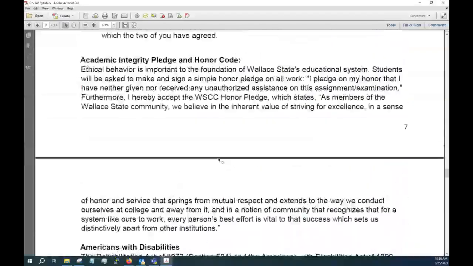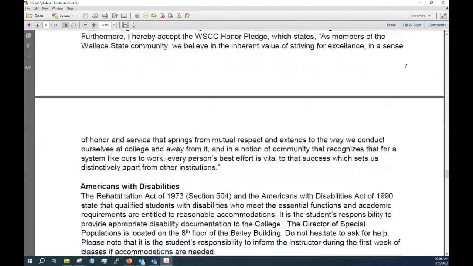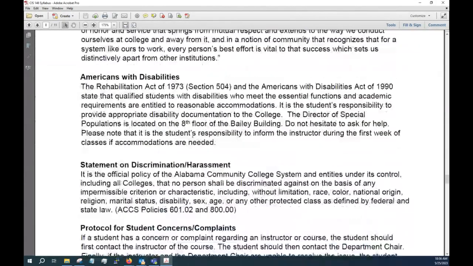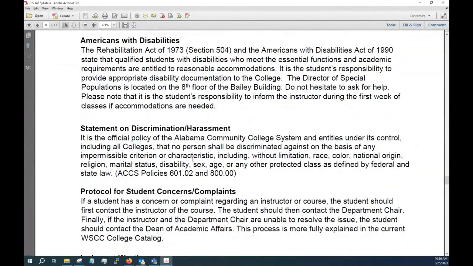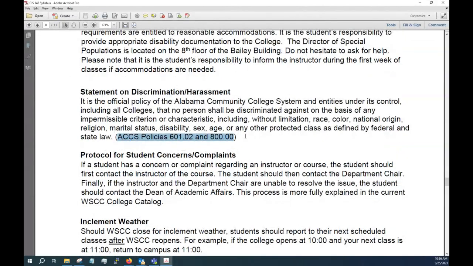The academic integrity pledge. Do your own work. Don't have somebody else do your work. Don't use artificial intelligence tools to do your work. Do your work yourself. ADA, we're in support of that. We are not in support of discrimination. We have specific policies against that, or harassment.